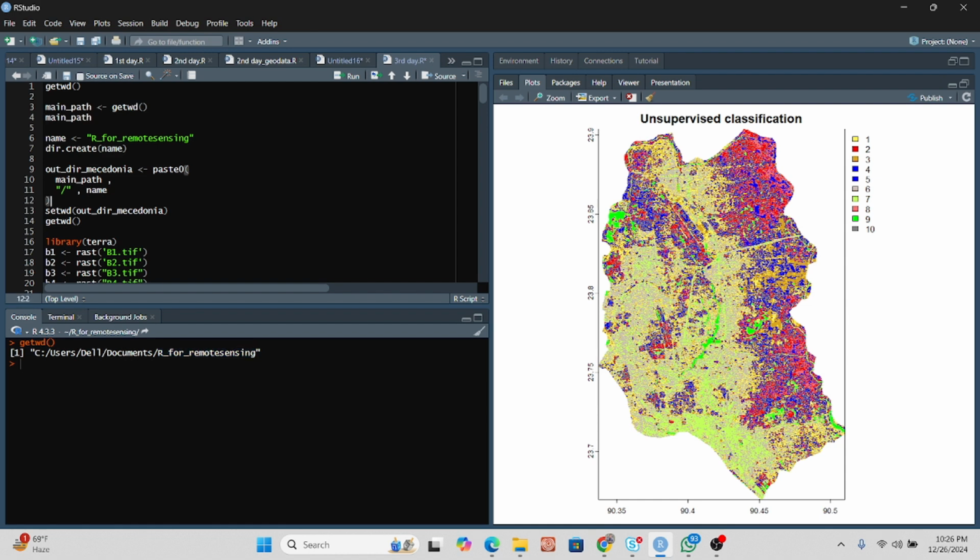Further, if I check the main directory, it is the same thing. In this case, I take a variable and store this function. Then I run the code and I get the same result. You can see the same result.